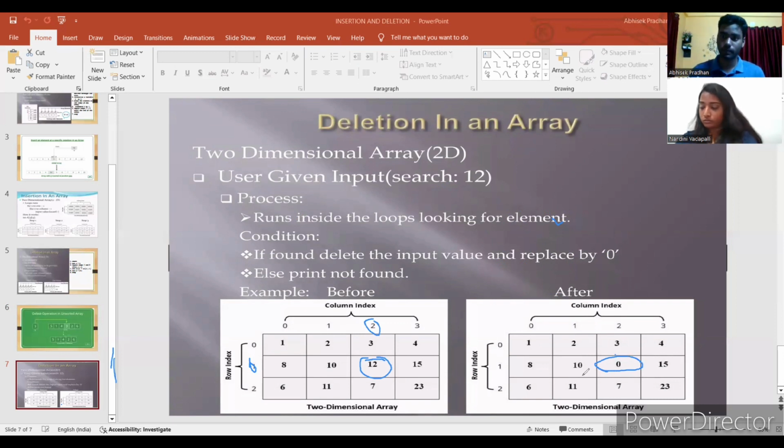Any doubts? No, sir. Okay. So with this, we conclude our arrays concept. We have completed all the operations, learned about different sorting, searching, insertion, deletion, traversing, array operations, all those by now. So I assume all the concepts and operations of arrays would have been clear by now. Yes, sir, it's all clear. Great.